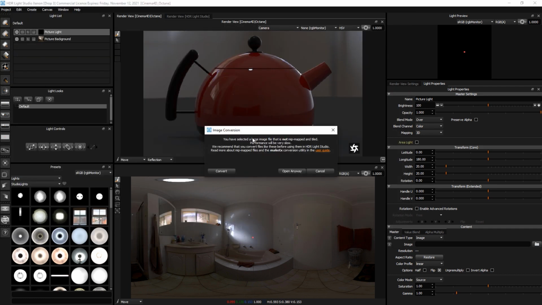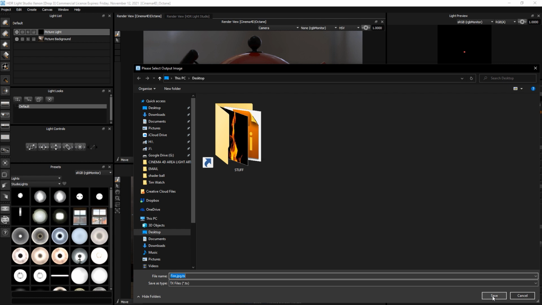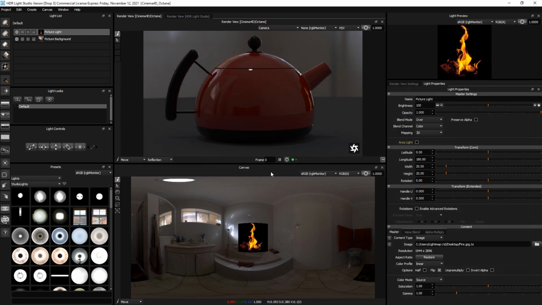I'll open that and I'm prompted to convert it. I will do this and I'll press save. And now this image is loaded into HDR Light Studio. Because this is just a JPEG, then we need to change the color profile from linear to sRGB. And then we can change the blend mode to add and then make this much brighter.